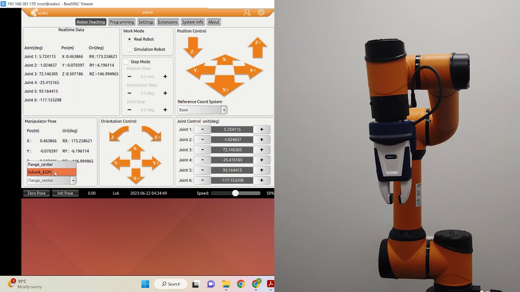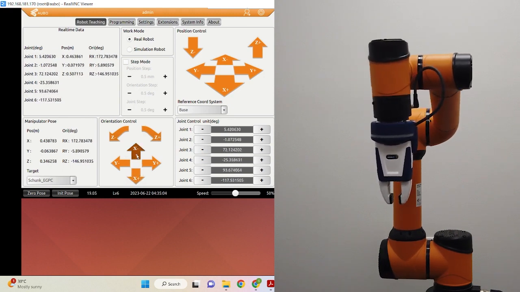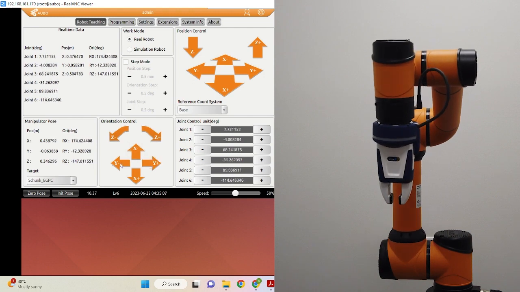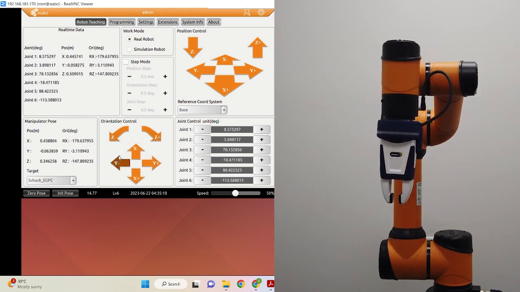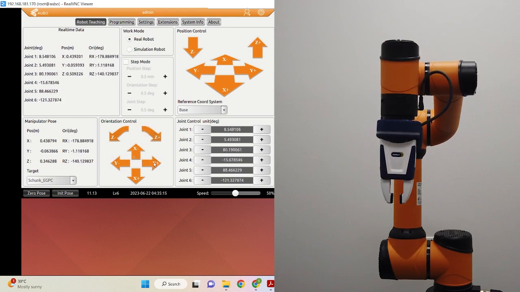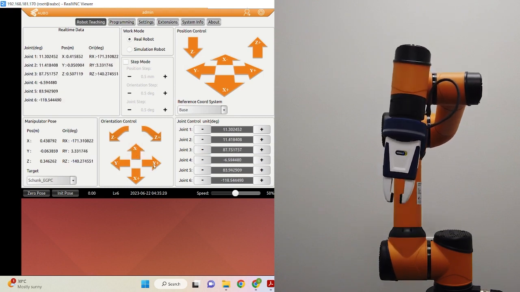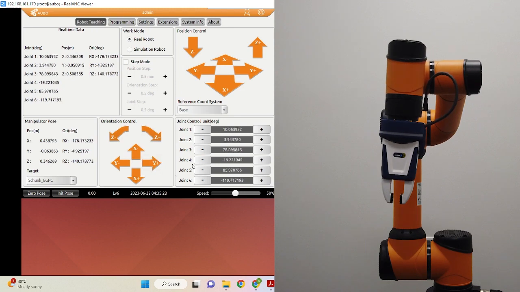However, let's say we set Schunk EGPC as the target. Now what should happen is that once I do orientation control, this TCP, the tool center point, should not be moving at all. And there you go. As you can see here, as I change the orientation, the tool center point is not moving at all. It's staying in place. The robot is rotating about this tool center point here. There we go. So we have successfully set up and calibrated our new Schunk EGPC tool.